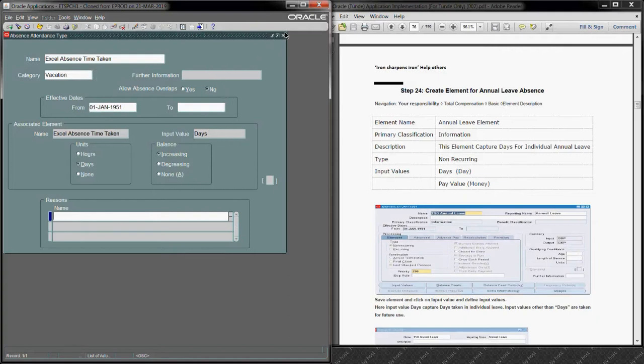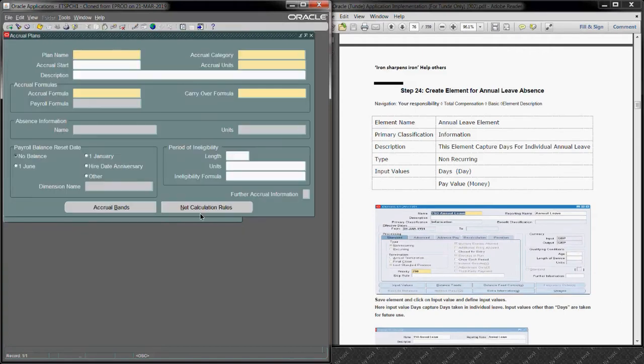Once you do this, the next step is to create the accrual. The accrual plan will carry the number of days which the employees will be entitled to. So I'll just show you. I created this. Just forget about this 20 days, I'll just play around with it anyway. So I created this plan. I said it's vacation. I created the fast formula. The fast formula will be the one that will actually make it accrue.